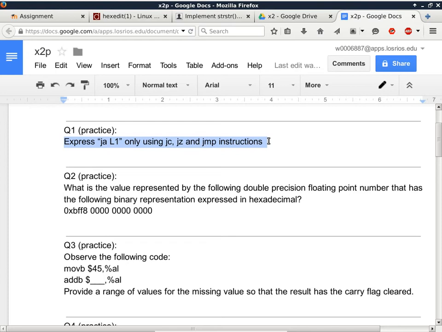It should be set. Okay, so a JA instruction typically comes after a compare instruction. So we have compare, and then some number y and some number x here. This is basically saying if x is above y, go to label L1. So that would be x minus y, so the carry flag should not be set. So what do you think should be in the carry flag?